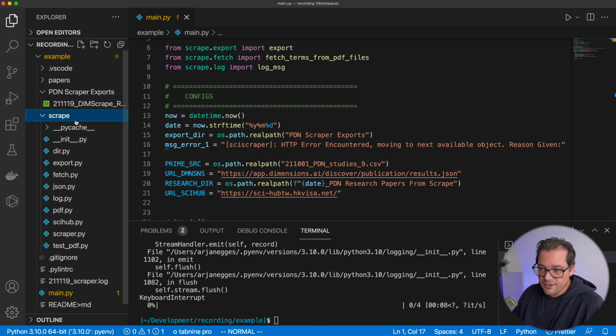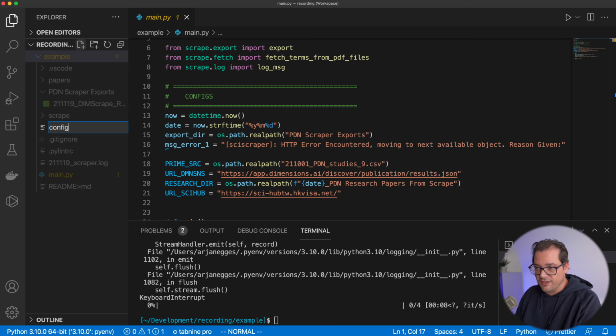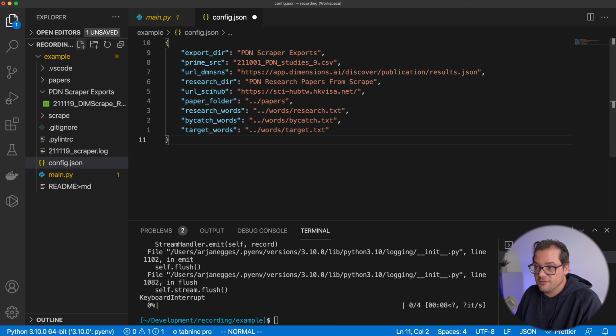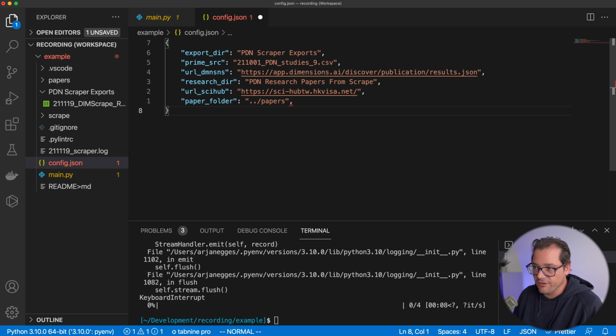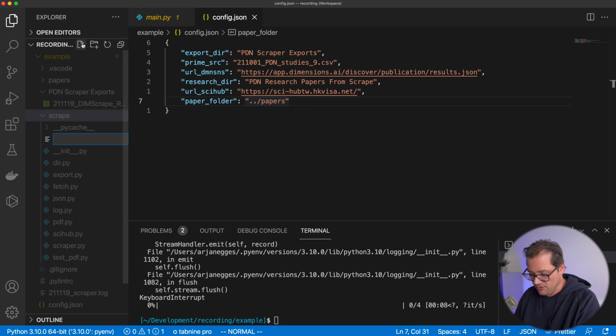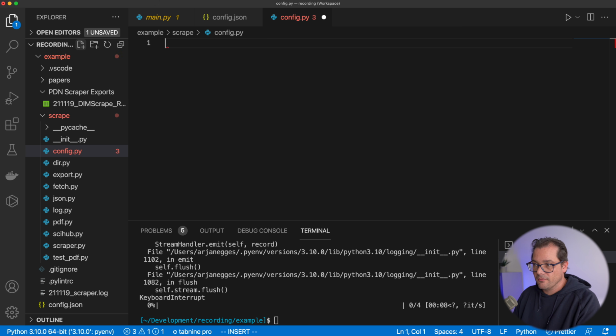So what I'll do is add to my example folder here another file called config.json, and this is going to contain all the configuration settings. So I already prepared the basic configuration settings, which is these things, and I basically copied them from the main file. So these are our configuration settings. And then what you can do that's really nice is to use data classes to provide typing information when you're using them in Python. So let's create another file here called config.py, and I'm going to create a data class.